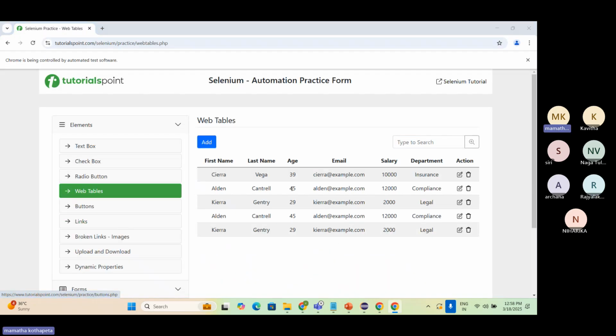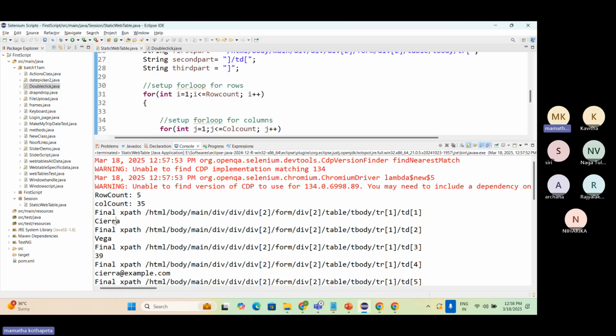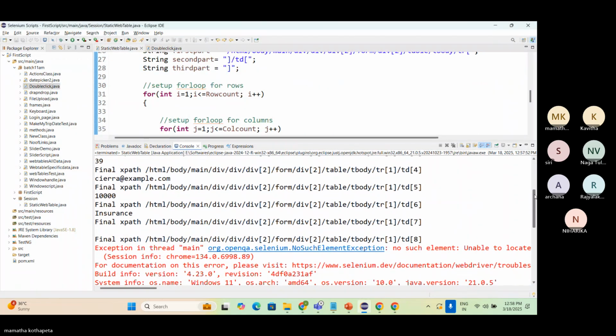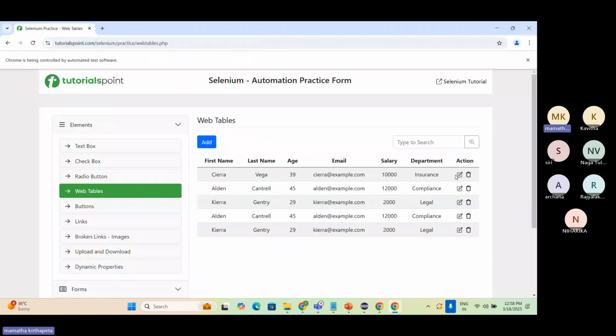X, what is the value? Sierra is printed. Vega. Sierra Vega 39. Email 1000. And that is throwing the error. Okay, because there is no element here, right? See, this is some link here. There is no element.